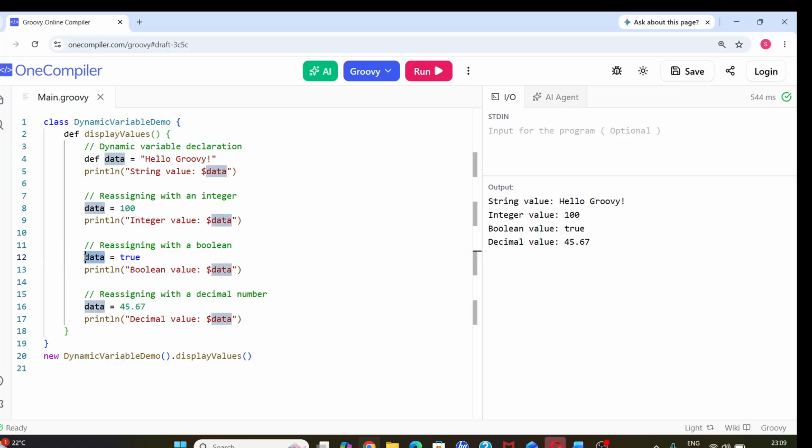And again you can see here the same variable data is reassigned with a boolean value, true. Again, Groovy accepts it without any complaint, meaning Groovy accepts all the reassigned values. And here we use the same plain println. Then here also we assign a decimal number to the data. And this example proves that the type of the data changes at runtime.